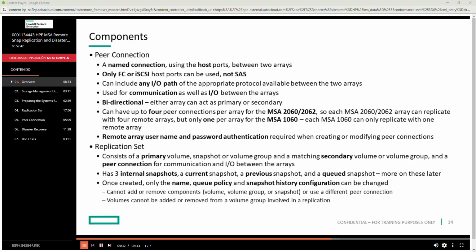Peer connections. They're named connections using the host ports. Again, Fibre Channel or iSCSI only, not SAS. Can include any IO path. They are used for communication as well as IO. They're bidirectional. You can have up to 4 for the 2060-2062, but only 1 for the 1060.